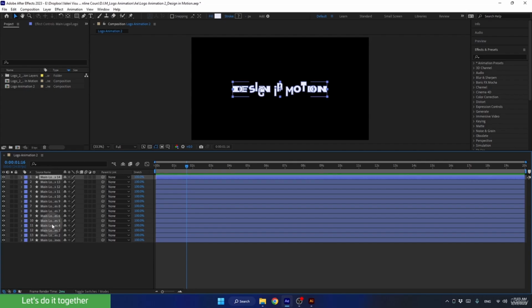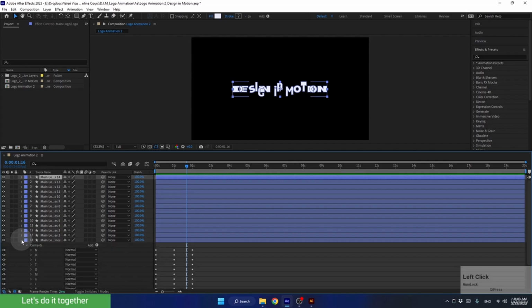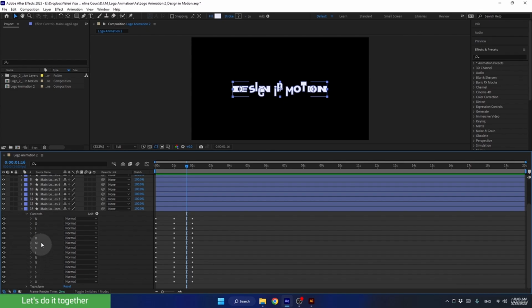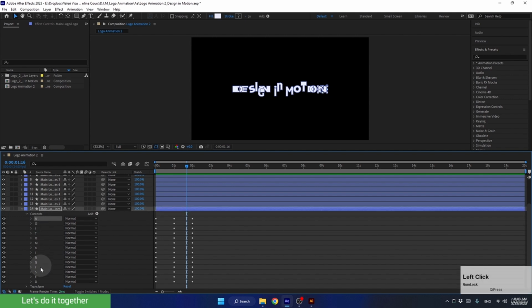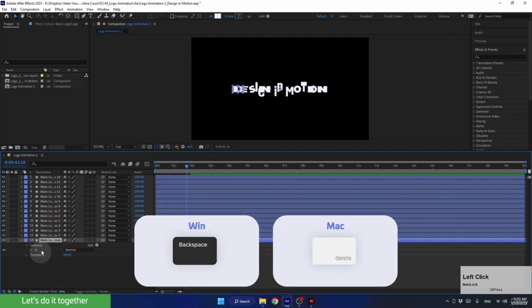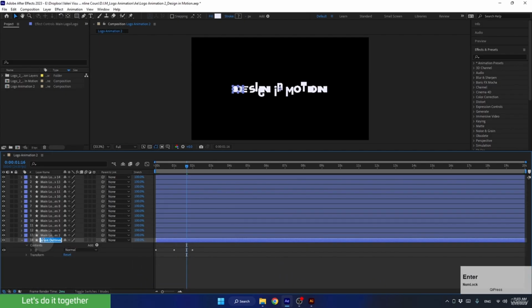Once done, let's open the contents of this layer, and we'll keep only the letter D on it, while deleting the rest of the letters. So, let's select the letter N, hold the Shift key, and select the letter E, to select all the letters in between. Now, press Backspace or Delete to delete them. Then, press Enter on this layer and rename it to the letter D. Finally, let's close it and move on to the next layer.